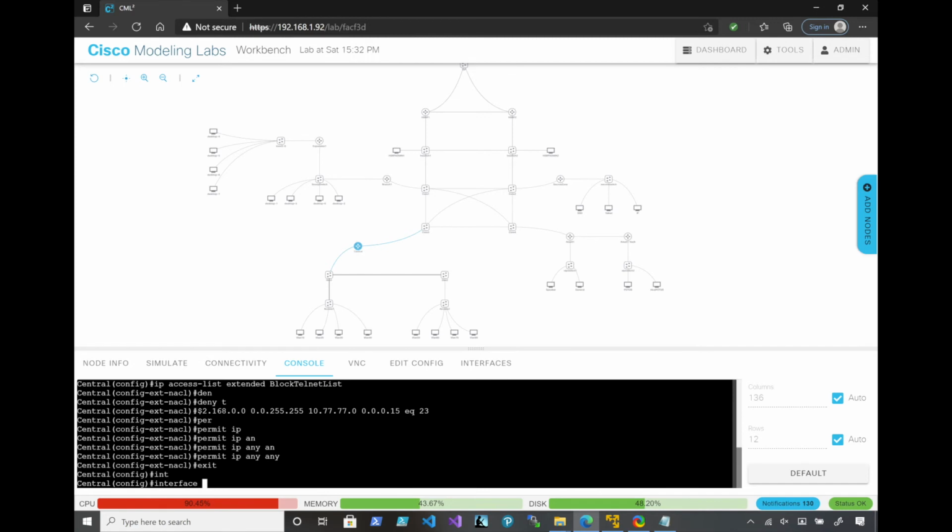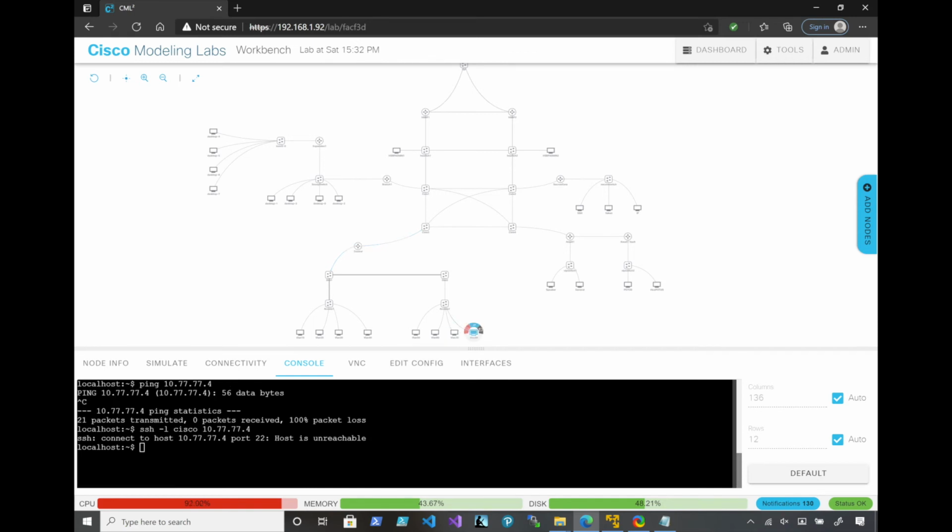gigabit Ethernet 0/0. And then we'll enter the command ip access-group, and then the name of our access list, which is block telnet list, followed by the keyword out to set the direction of the access list. So now we'll go back into the PCs and we'll try a secure shell connection.